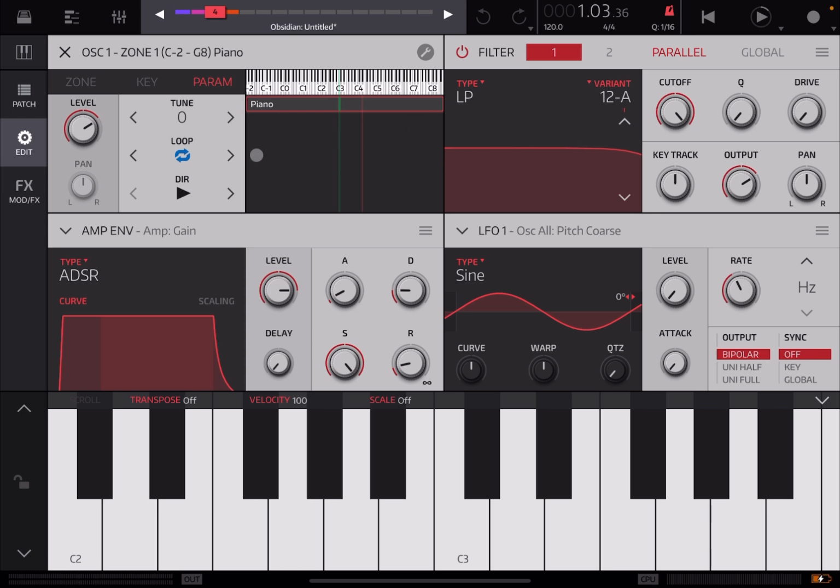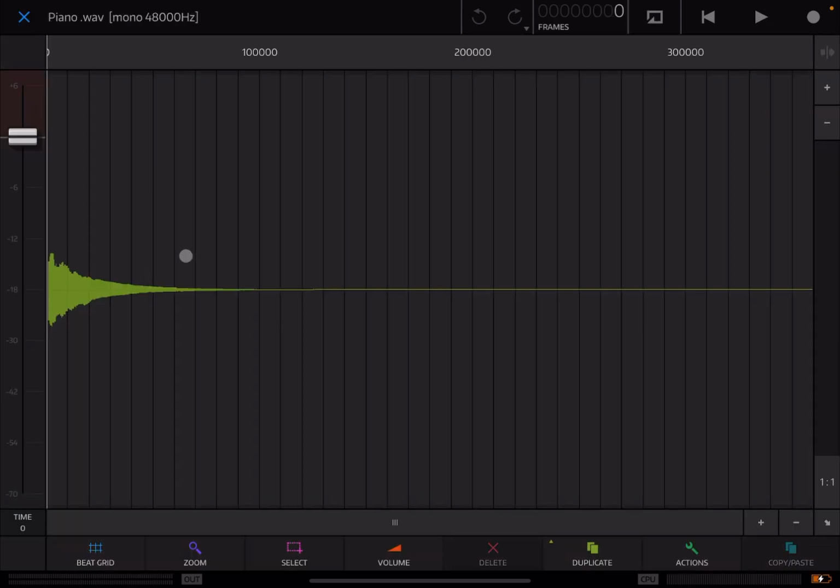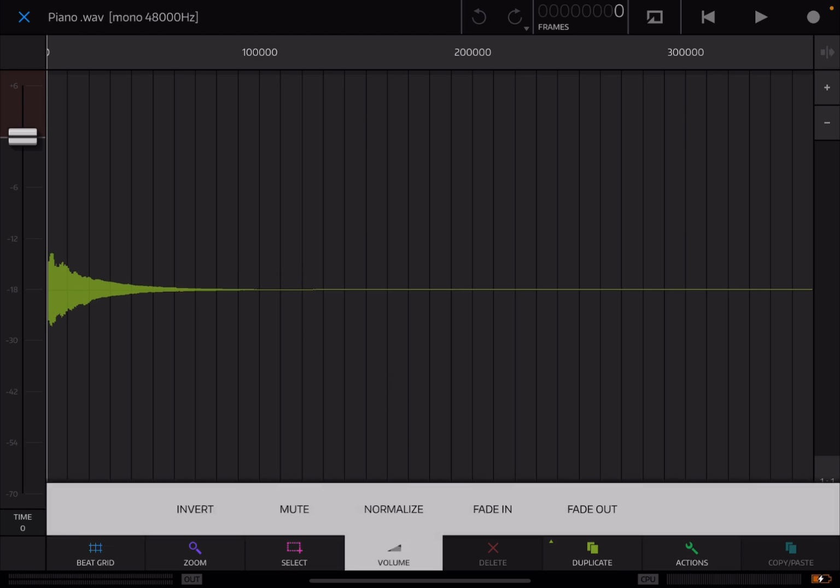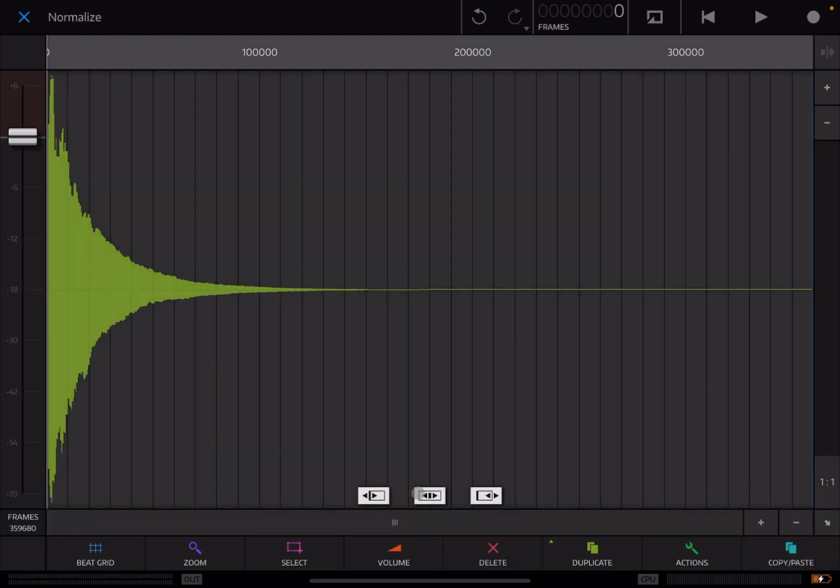Now, if you want to see the sample, click here where it says zone, and then click here where it says edit, and that is where you see the sample editor, which is really good. You can do a lot with this. I will do a full tutorial. But for now, click on volume and then select normalize.